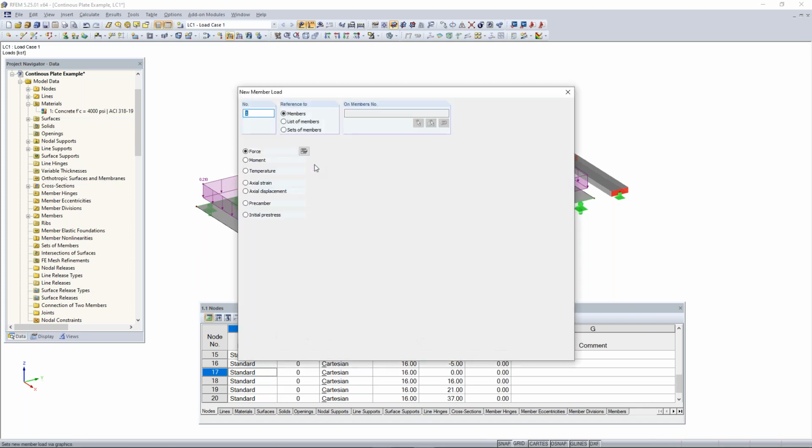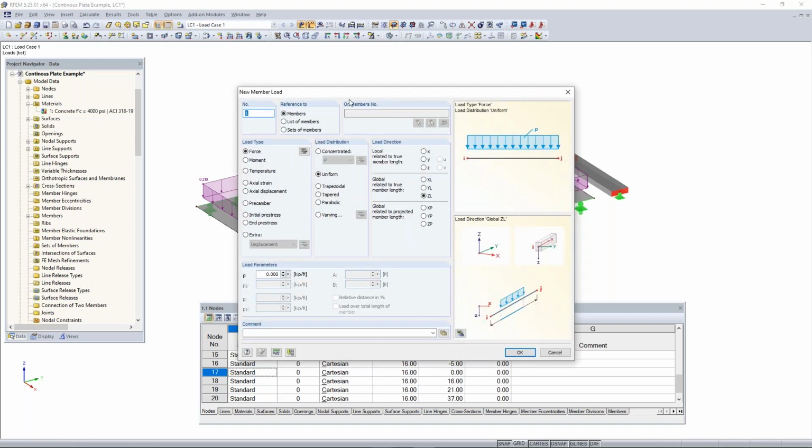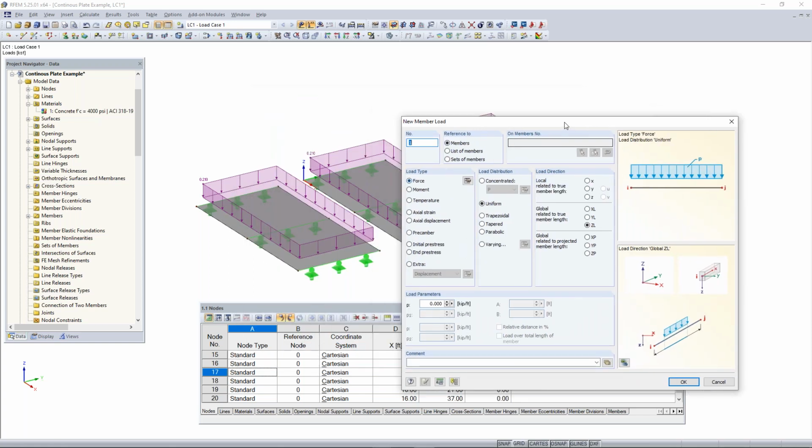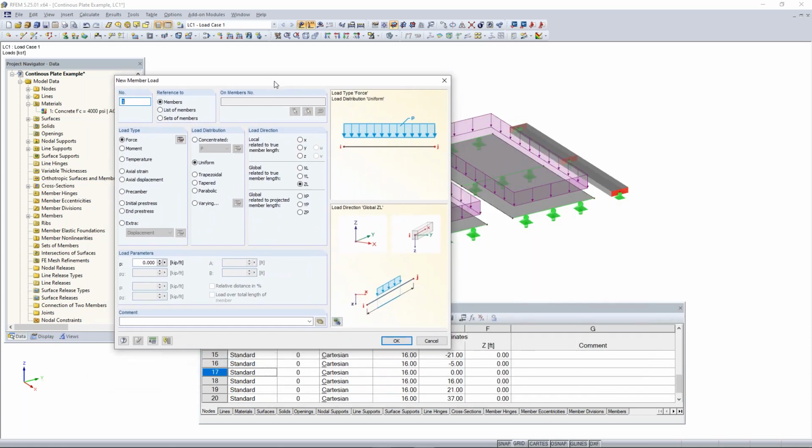And this member loading is going to be the same as the uniform load or the surface load that's applied here. It's just going to be converted into a linear load. So we'll just keep the load type as force, of course, and it's going to be uniform. Direction, it's going to be a gravity load, so global z direction, we'll keep that the same as well. Then all we need to do is enter in our magnitude, and this magnitude is going to be 0.210, and it's going to be in kip per feet. So this is basically 210 pounds per feet.